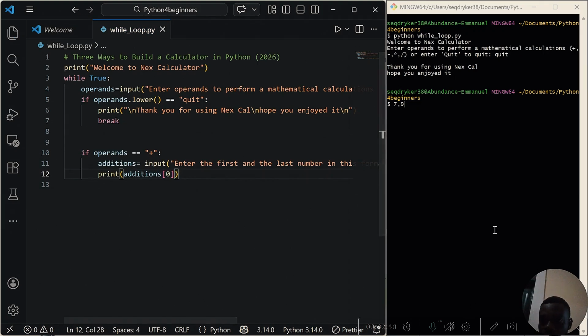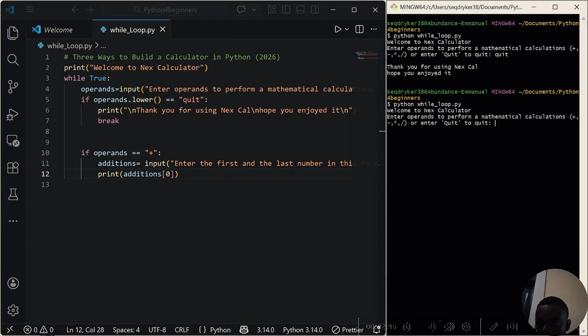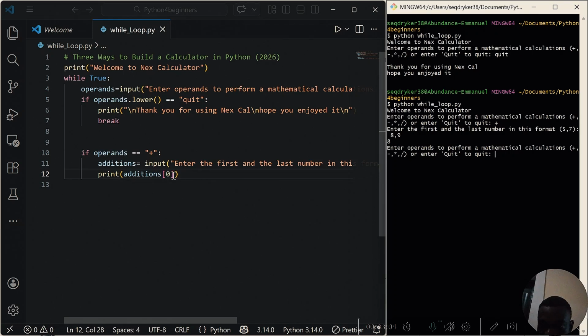So now let me do this. Let's run this. I'm going to do plus. Enter the first and the last number with that format. So as I am entering the first and the last number, let me enter 7, 9. Did you see that it prints 8? Why did it print 8? Because 8 was in index 0. Are you seeing it now?